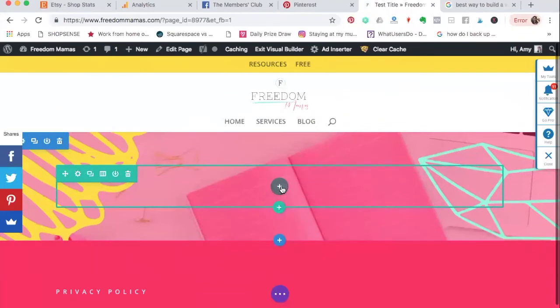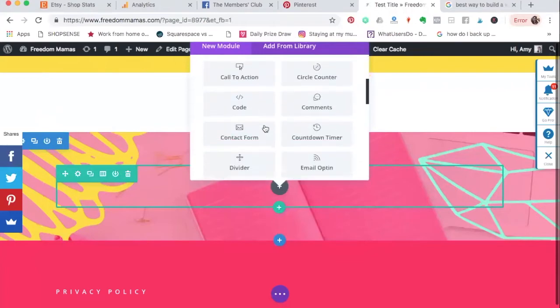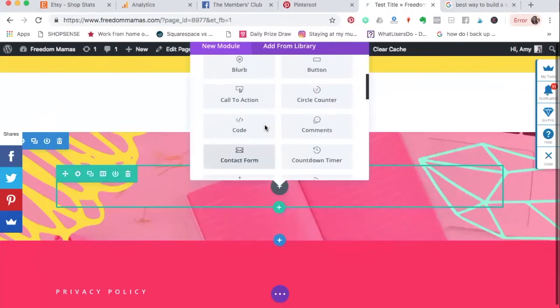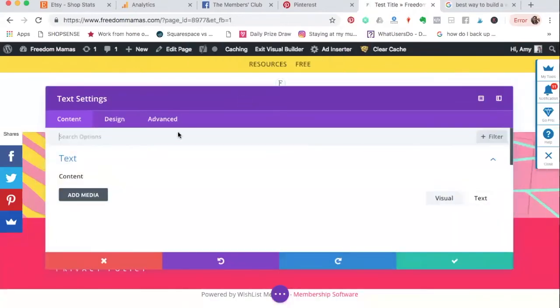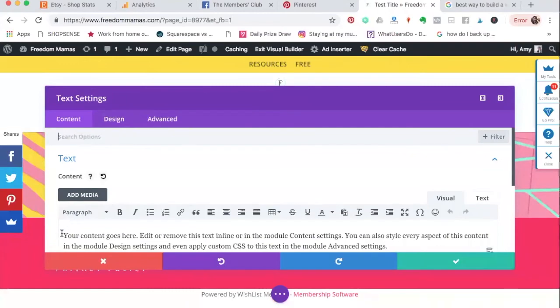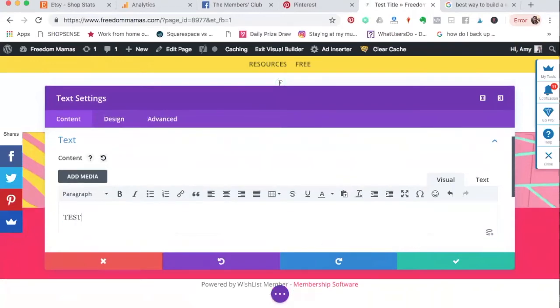I can then click to add some text, and you can scroll through all of the different content modules here, or you can search. So I'm just going to search text, click that, and I'm just going to change this text to test page. I'm going to center that. I'm going to make it a heading.